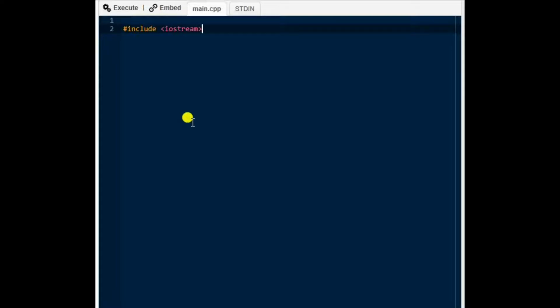Now this is just like writing hashtag include standard input output dot h in C. Now if you don't want to use std for every output function that you use, that is cout, you need to write using namespace std. And we'll use a swap function here to explain how call by value and all of that works, and we'll give it two parameters to swap two variables.